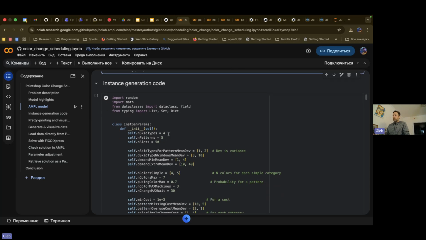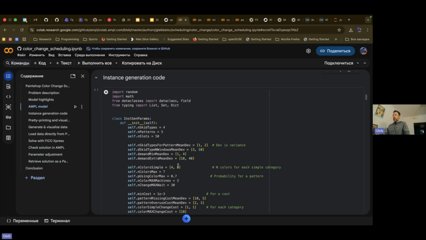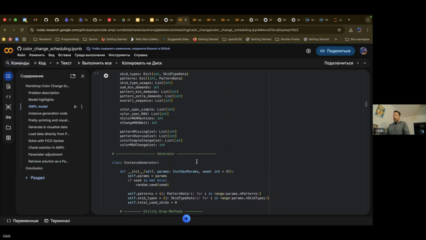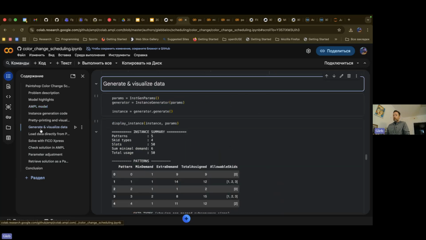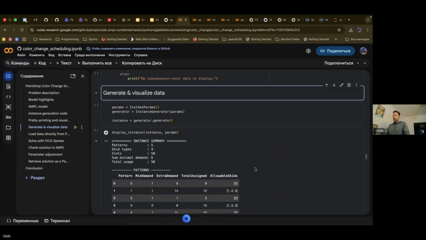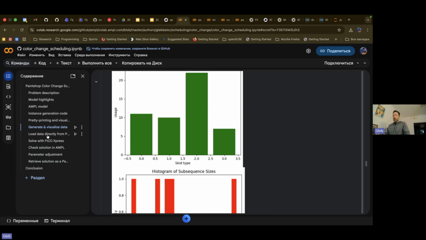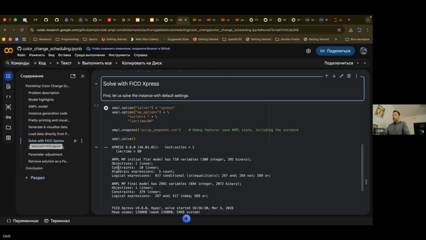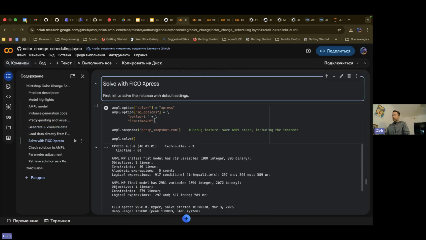We set 4 skid types, 5 patterns, and 50 slots. And some other parameters. We can study this data, some statistic properties, and run. We run with default settings, just limit the time just in case to 1 minute. Again, we can save a snapshot, which is a debug feature.